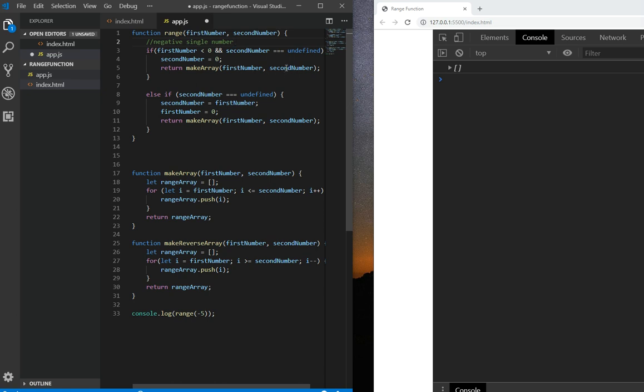So -5 to 0. And when we do that, save. -5, -4, -3. Okay, so it takes it to 0. Great. -17. Let's try that. Great.